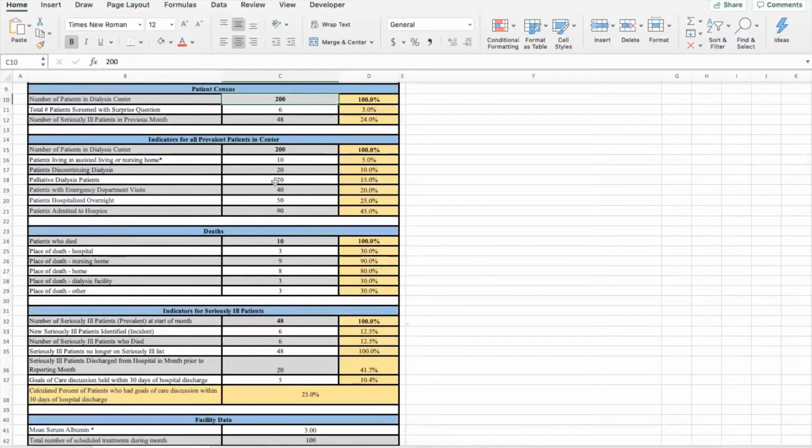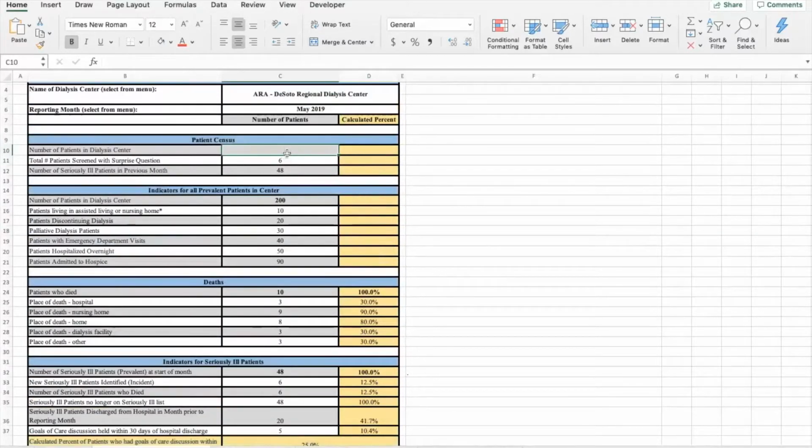When you're on this document, you will only enter data in the gray and white areas, and the yellow areas will automatically populate for you. As you're entering your data, you will be able to see your actual percentage and see how you're doing right there. For example, if your facility has 300 patients, you just enter 300. The top row of all of the spreadsheets is like the baseline, and the percentages below it will calculate based on this denominator.